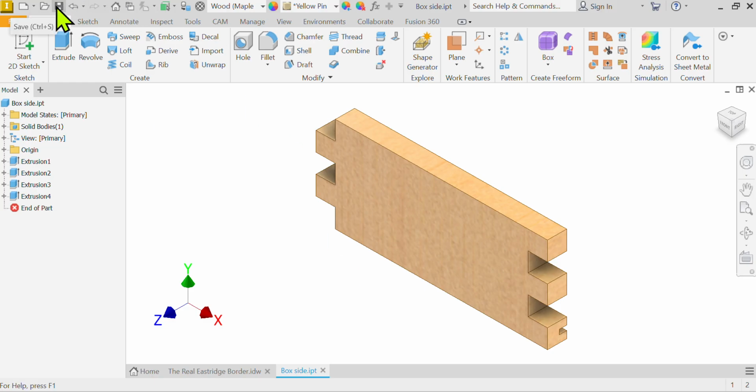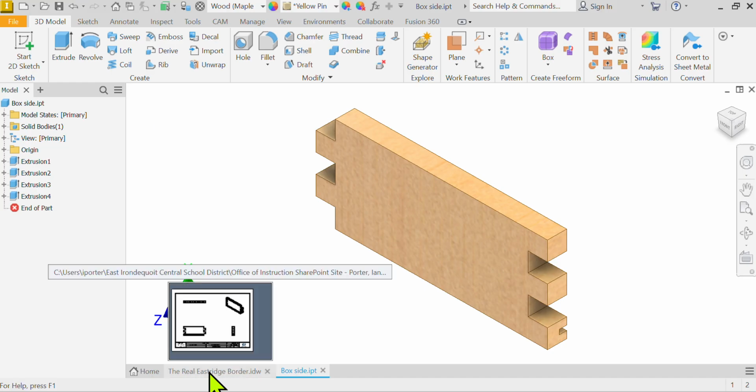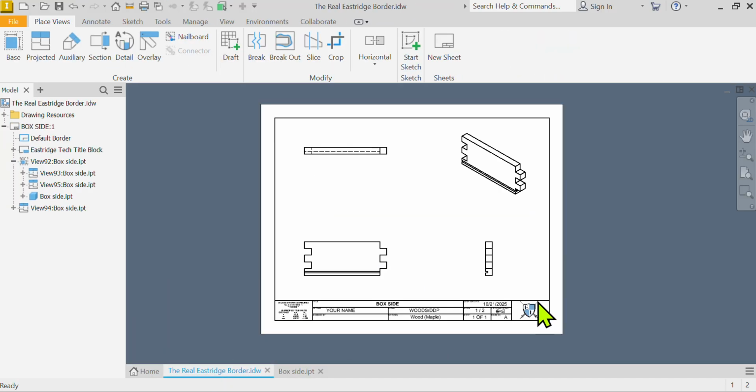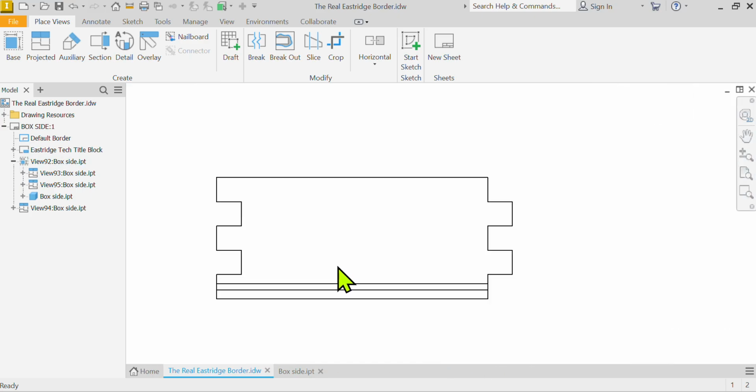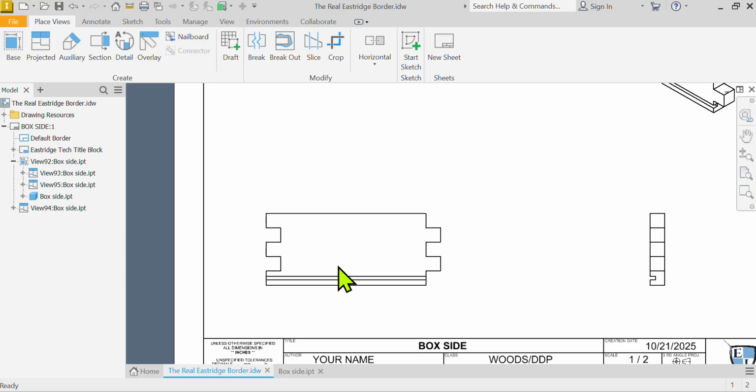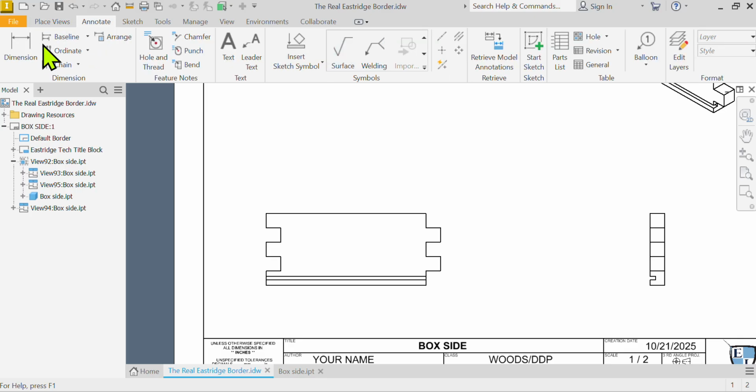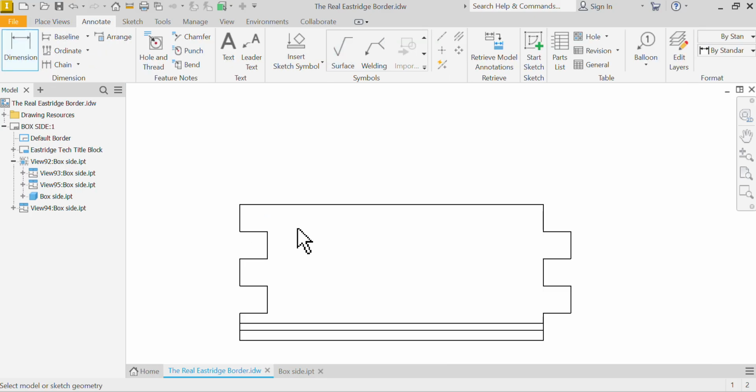And then you're going to press the save icon. You're going to come down here to the Real Eastridge Border tab. And you can see that everything is filled in on the bottom title block. I'm then going to zoom in on my front view here. And I'm going to first put an overall dimension on this. So I'm going to select Annotate, Dimension. I'm going to zoom in.